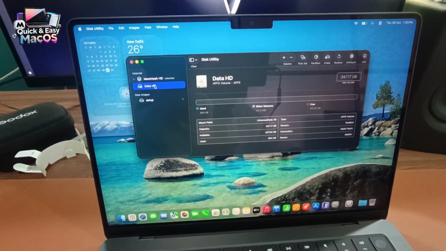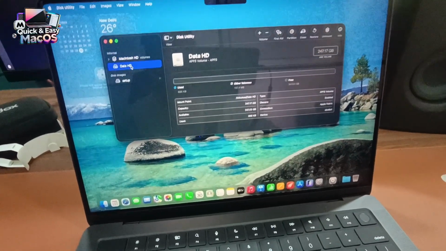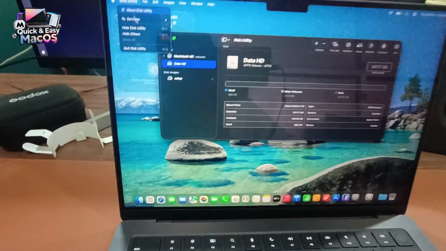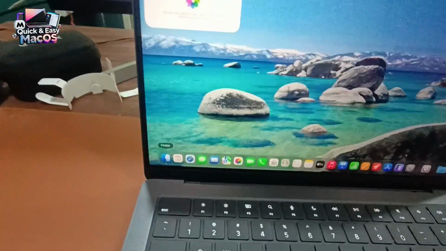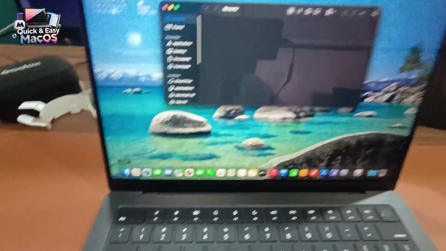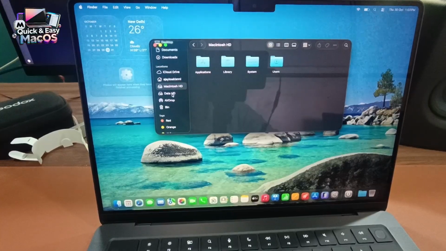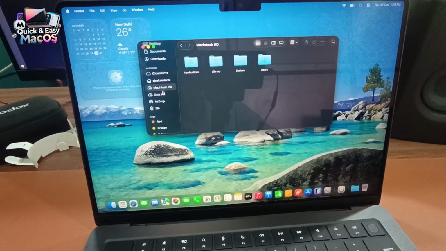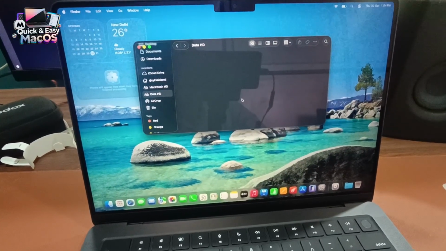This is the disk image for the setup. Let's forget it, we don't require this now. But there are two drives, and let's close Disk Utility. And yeah, now if we go to the Finder, you see on the left side there is Macintosh HD and there is Data HD. So there are two drives now created. This is the way you can partition your new MacBook.